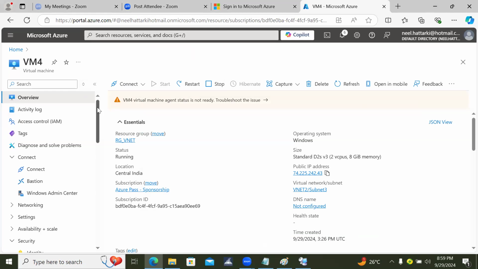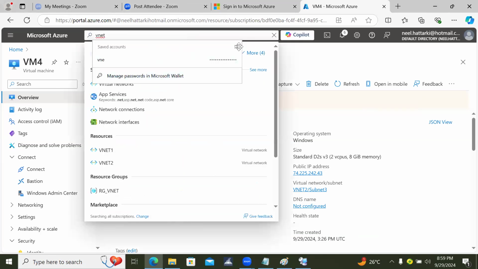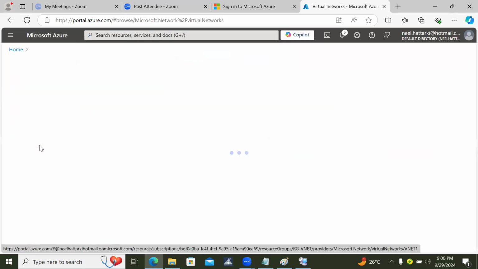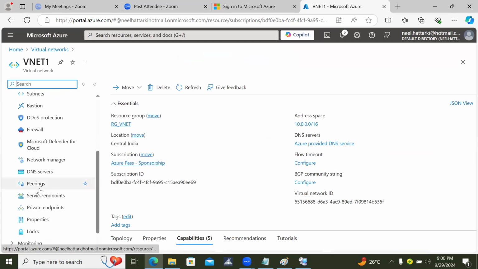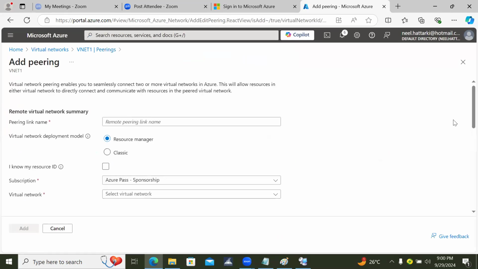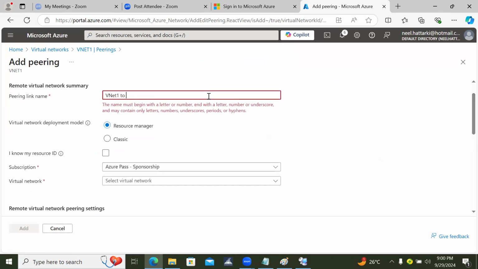So the VNet peering should be created under the VNet. Where do you need to go? We need to go to the VNet, and you decide from where to where you need to create a peering. For example, VNet 1, I'm going here. You can scroll down and you would be able to see this peering option. In this peering option, you need to add, right? And you can give the name of the peering. VNet 1 to VNet 2.